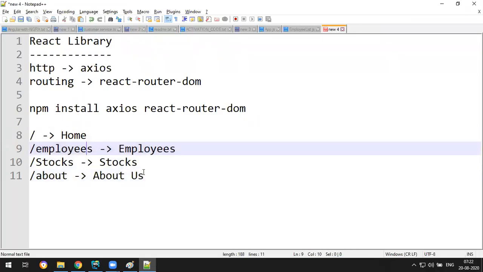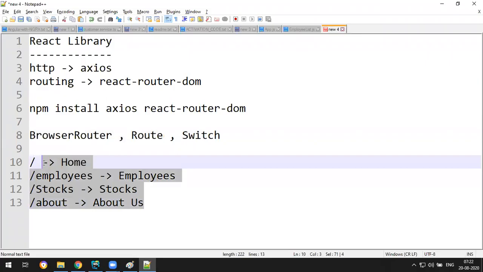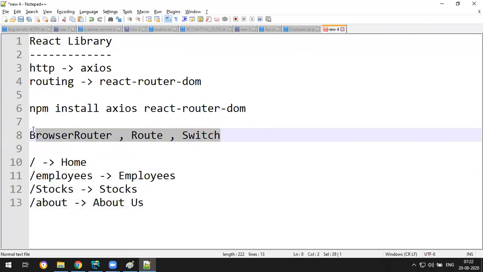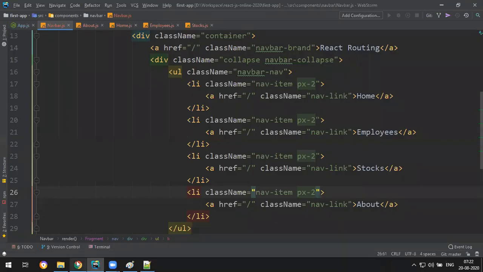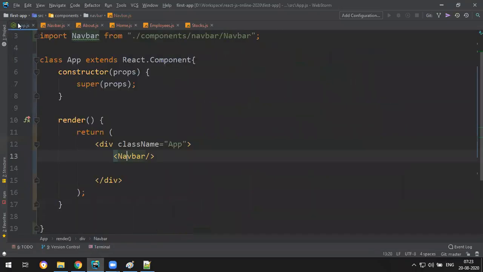So how can you configure this routing? We have to use this module. In this module there are three important classes available: BrowserRouter, Route, and Switch. These are very important to configure the routing, and let's see how to configure them. This whole application comes from the root App.js, so we have to configure all the routings in App.js. So let's go quickly to App.js here.